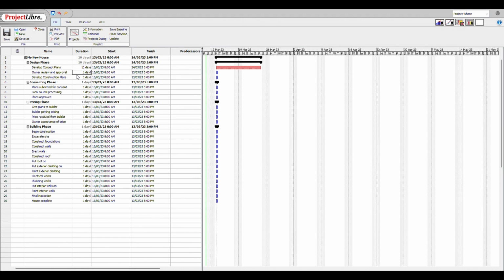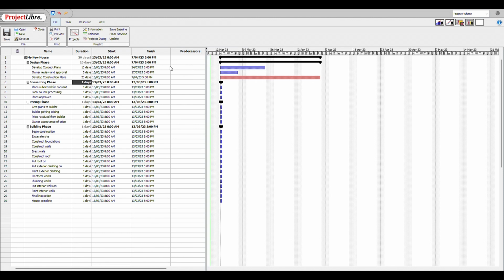Now, the owner review and approval, we'll give them 5 days to review the plans, and then we'll take another 20 days to do the actual construction plans. Now, we're beginning to see something form over here, but that's not a Gantt chart yet because we haven't indicated the relationships between them all. And we can start doing that over here in the predecessors column.